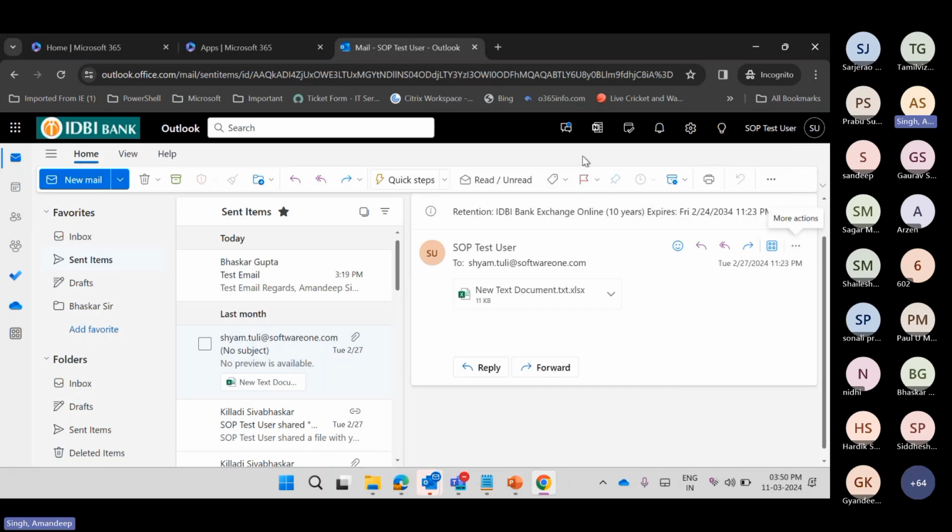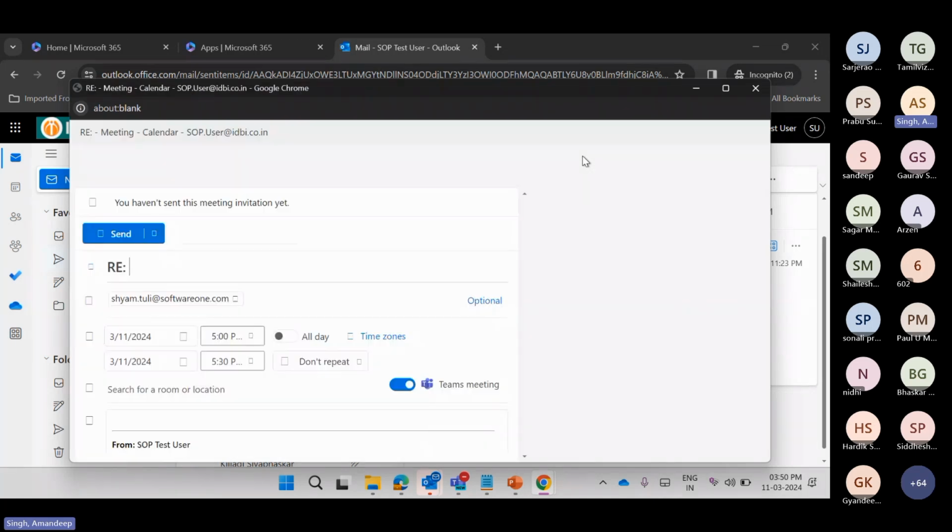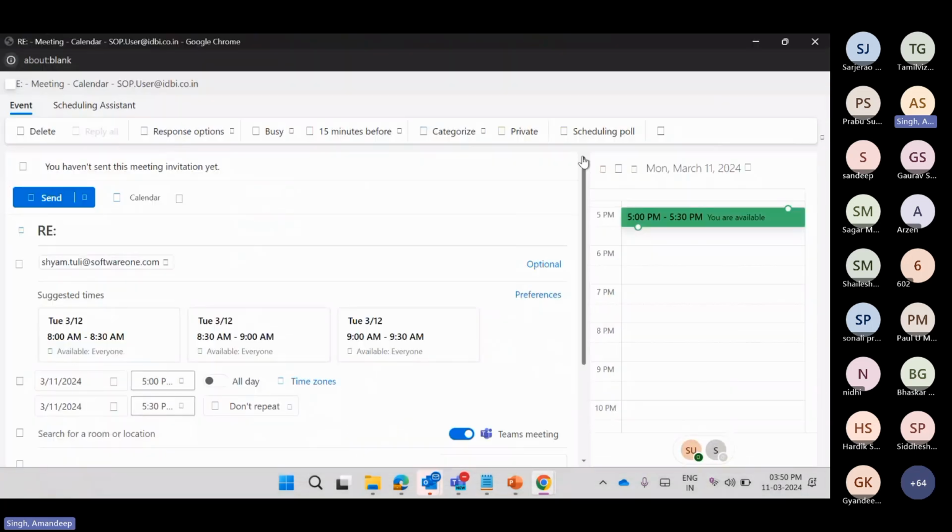So what it will do is automatically capture all the recipients. Since I have only one recipient, you can see only Sham Tulli here. But if you have multiple recipients, like 5 to 10 recipients, it will automatically capture all the recipients.